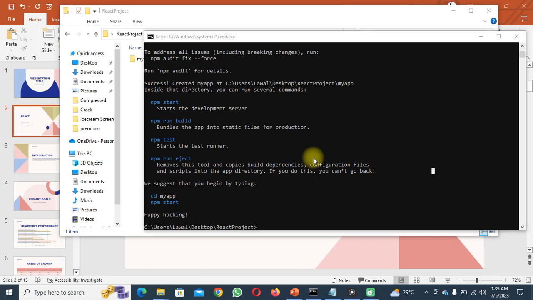Now the application is ready. You can see all these in blue. They are the commands that we can run in React. And what are those things? We have npm start to start our application. We have npm run build to build our application. We have npm test to test our application, and eject.